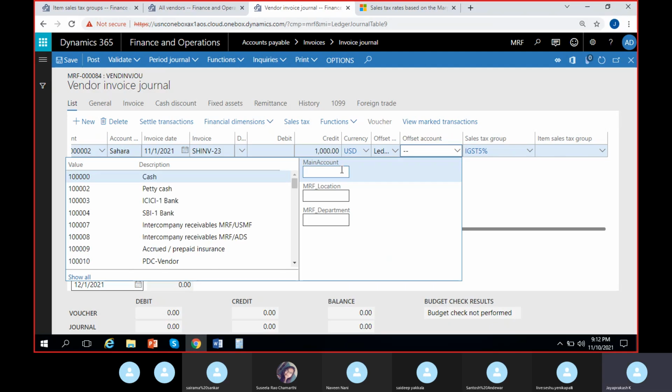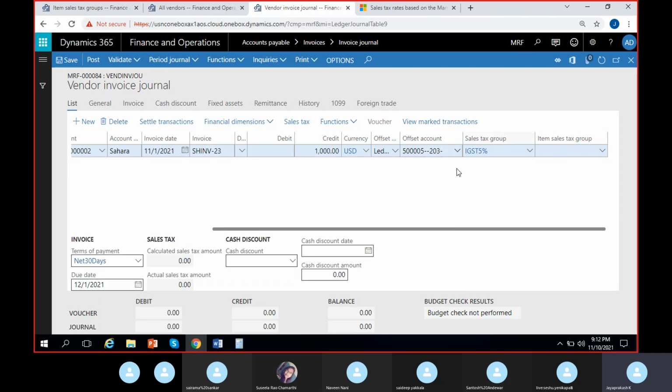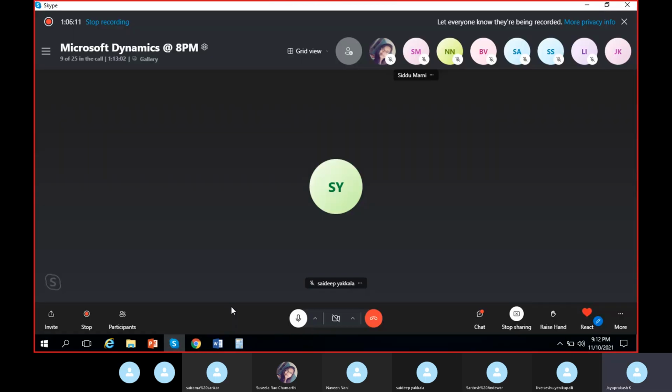So I can select the offset account as an expense account. Any expense account like this. Let's select this miscellaneous expense account, suppose. Okay, and IGST of 5% is considered here. One second, guys. One second.